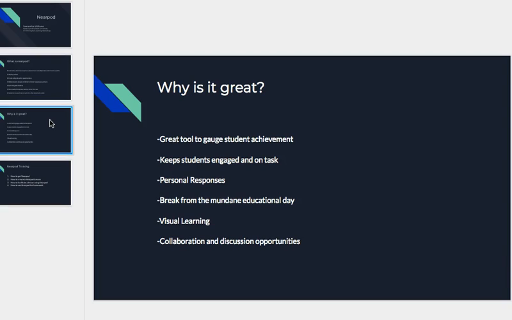And it also keeps them on task because Nearpod has a system to see if the students are actually on the application or the site at the moment that they're using it. It's personal responses because they have it in their hand, or in small groups, you're getting more responses which are personalized. It's a break from the mundane educational day, of course. It's visual learning, and it promotes collaboration and discussion opportunities before, during, and after a lesson.